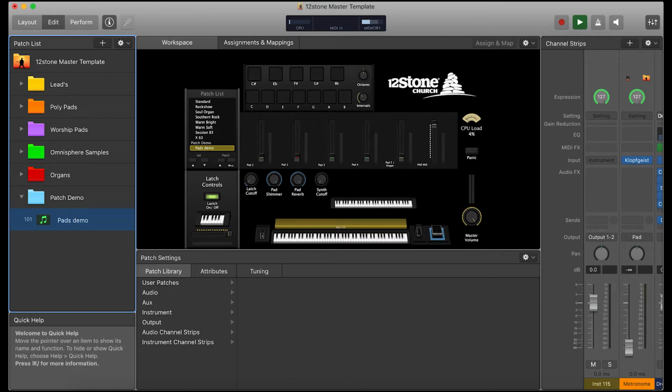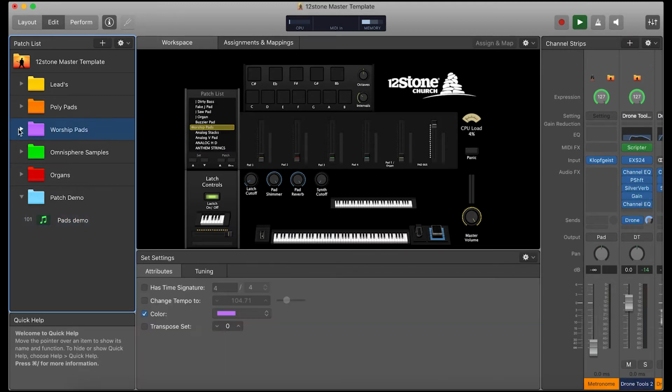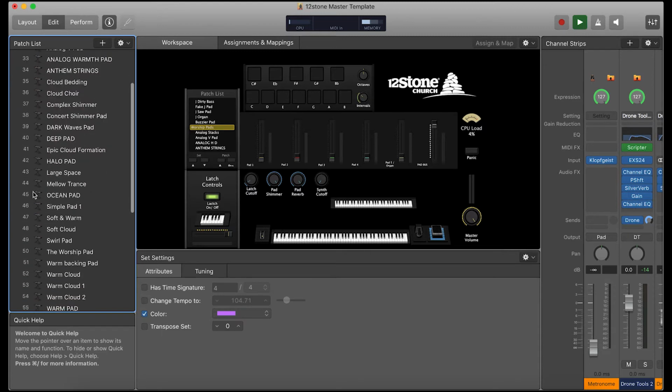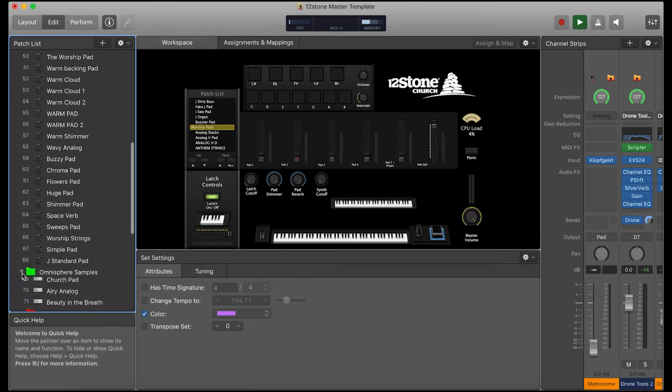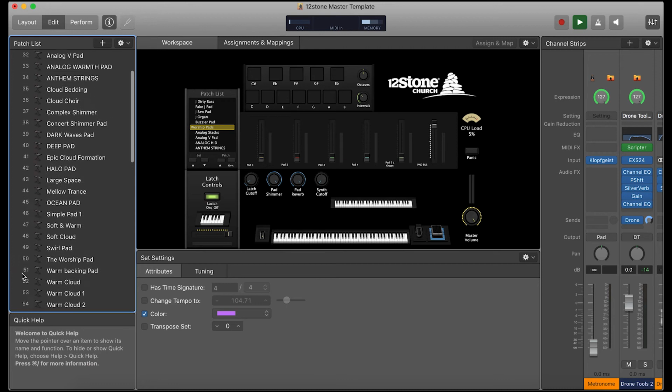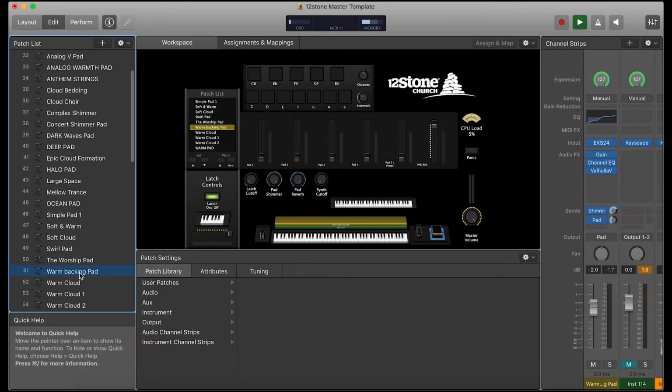All right, now that we have our Pads Demo patch created, we can go through and add pads a couple of different ways. So one way you can do this is actually go through and see which pads that you like. So I'm going to open up the worship pads and the Omnisphere samples and go through these and see which ones we like. So one I know that we'll want to base with is the warm backing pad. See, very, very nice pad. I want to add that to my pads patch that's going to have more than one on there.